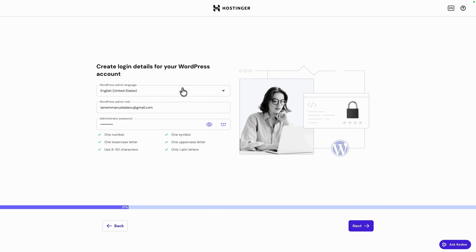Here, you can create your WordPress admin login details. These are the details you will use whenever you need to log into your WordPress admin dashboard. So this will be your admin email, and then you can set the password right here. Once you have that in place, click next.